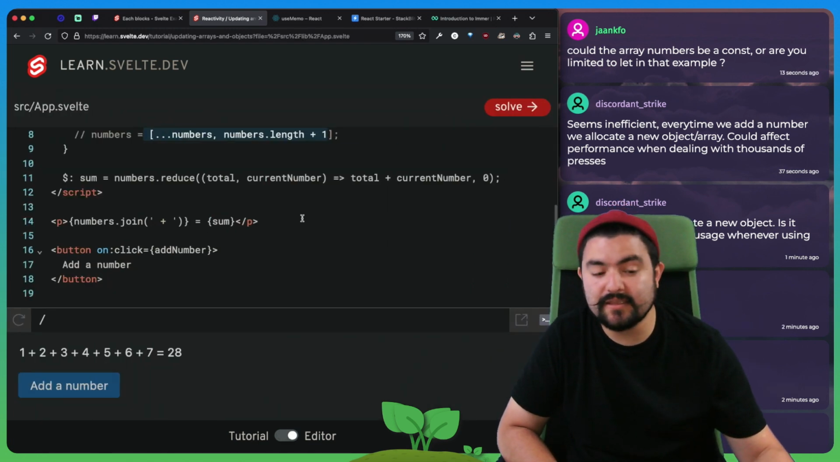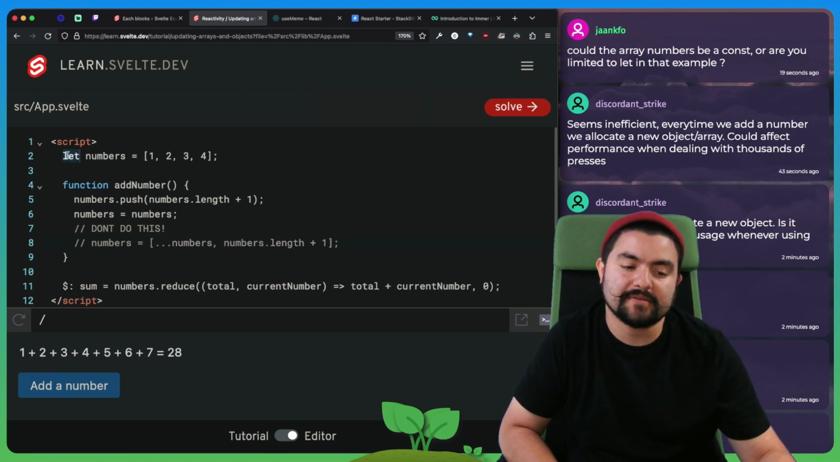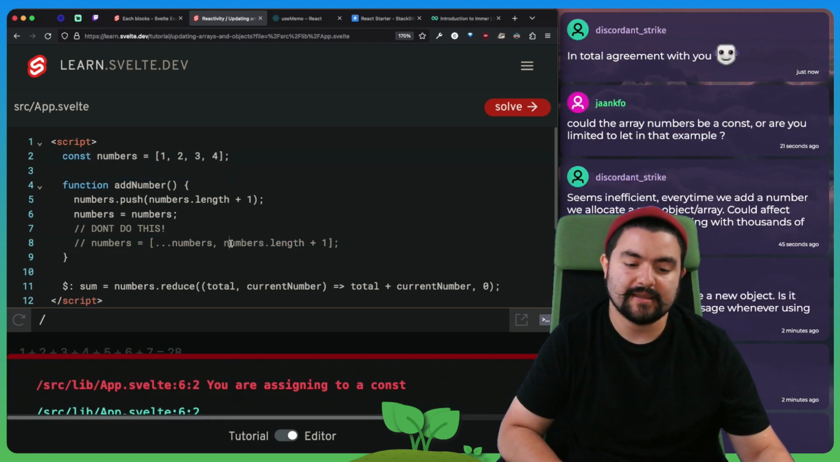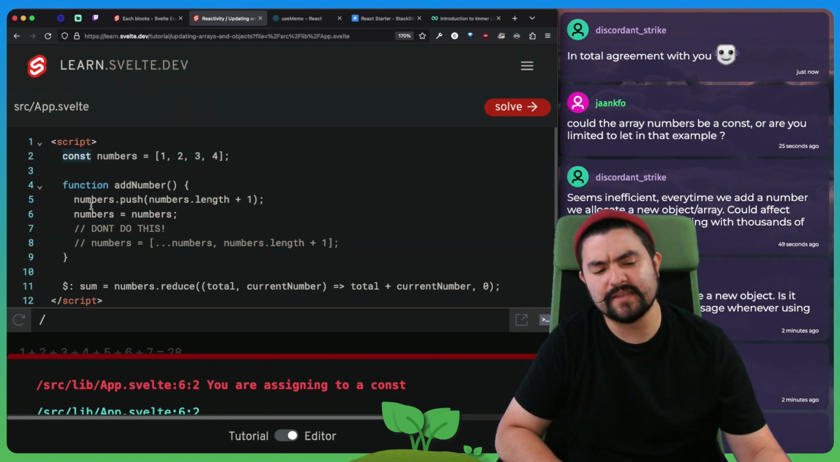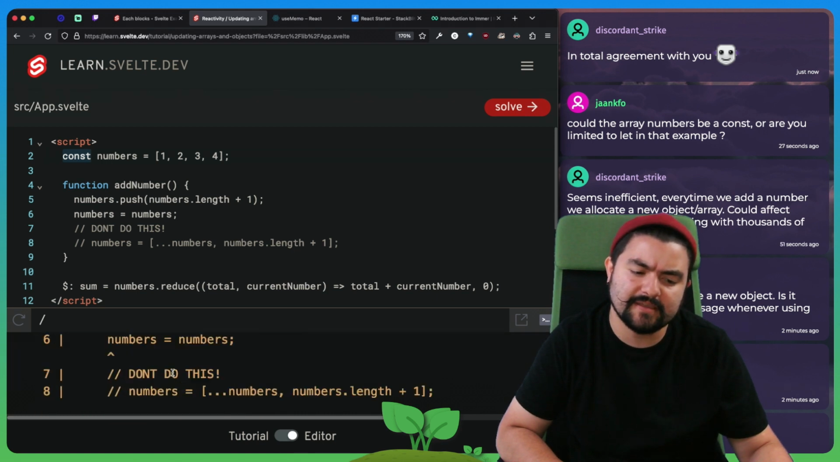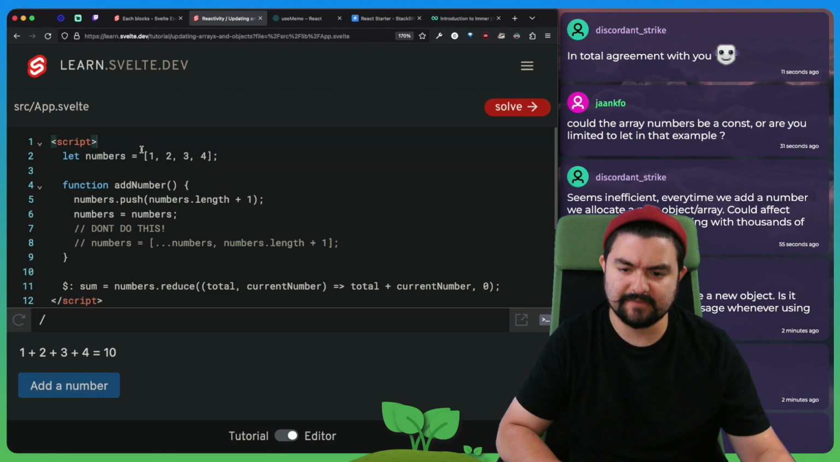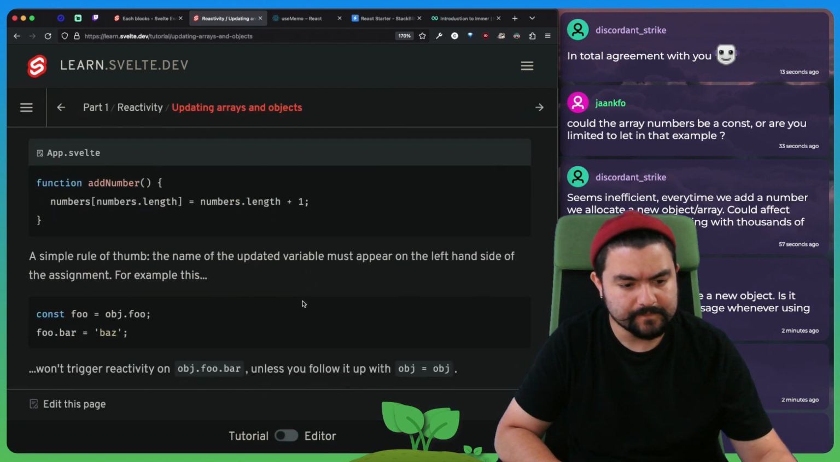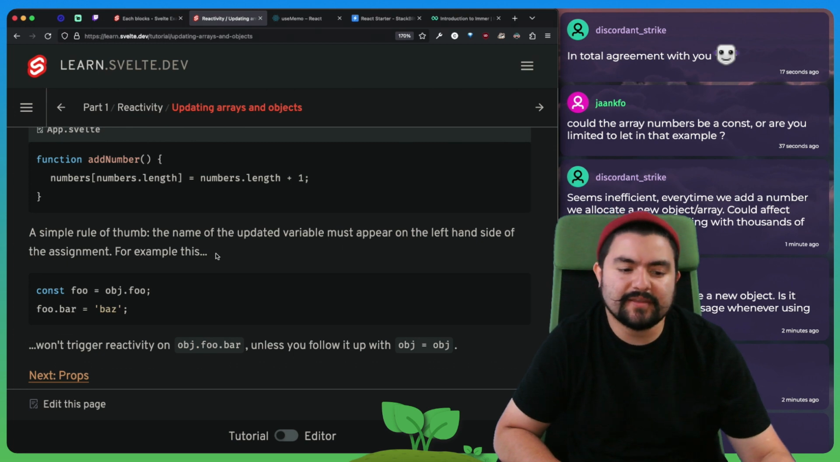Yeah, so good question, Jan. In this example, it has to be a let because I'm doing the reassignment, right? So if I made this a const, this code technically should be a runtime error, but I think they have some TypeScript stuff happening behind the scenes to give me that error ahead of time. Simple rule of thumb: the name of the updated variable must appear on the left-hand side of the assignment.